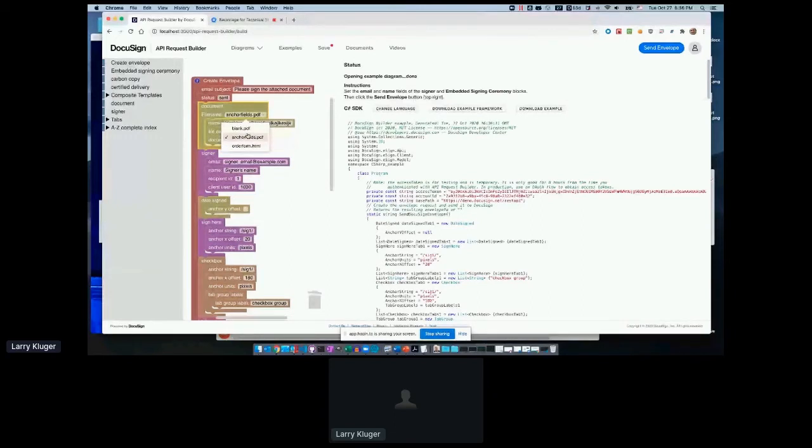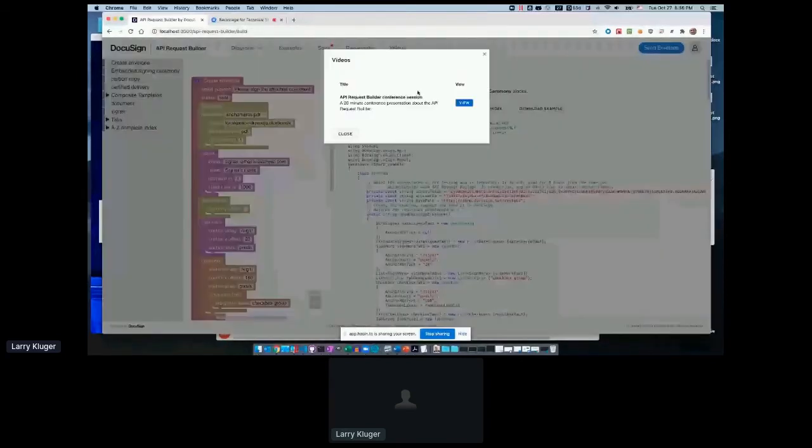Now, for documenting the tool itself, my current plan is to use videos. People don't, as we've been discussing, people don't like to read documentation. So the idea, there's only one done so far, is to have short videos, a short one, this is a 20-minute one, have short videos here about different aspects of the tool.